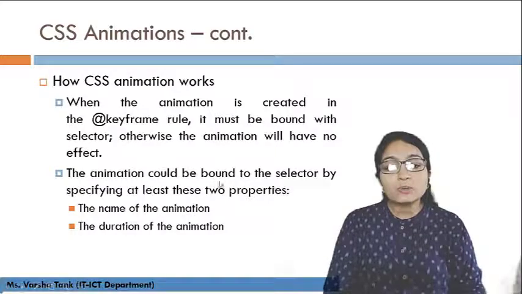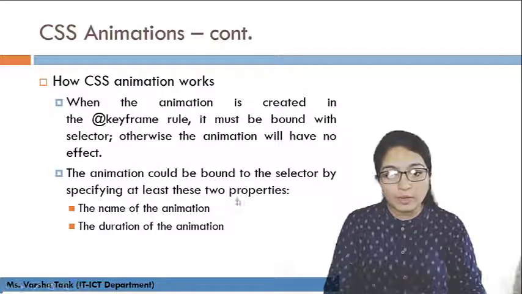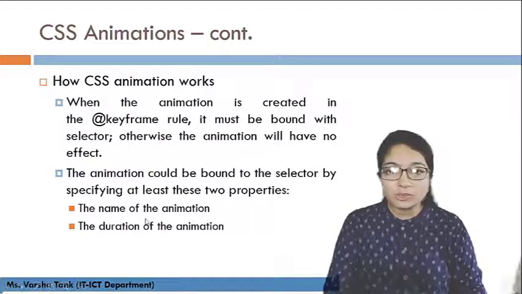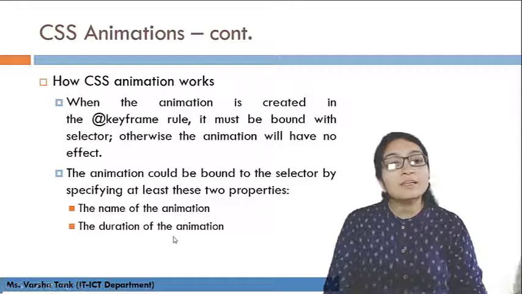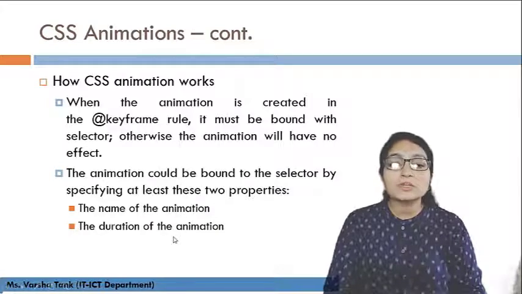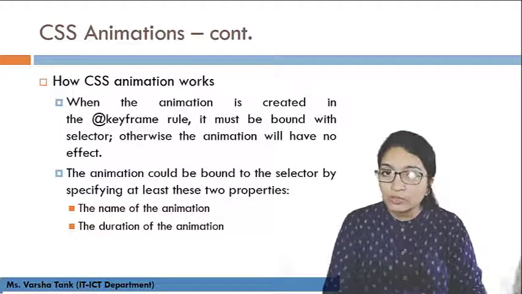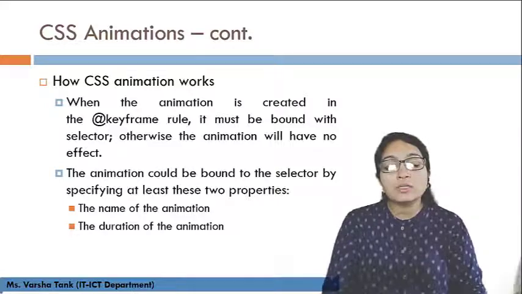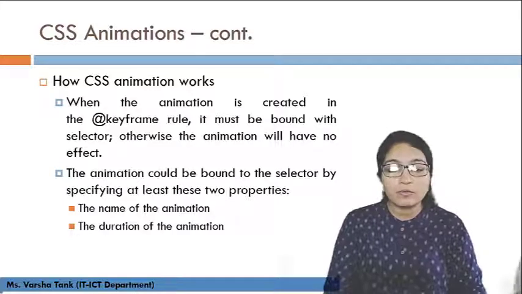The animations can be bound to the selector by specifying at least two properties, which are the name of the animation and the duration of the animation. Compulsorily you have to specify the duration. If you have not specified the duration, then it will not work, because without duration, how can the animation perform?